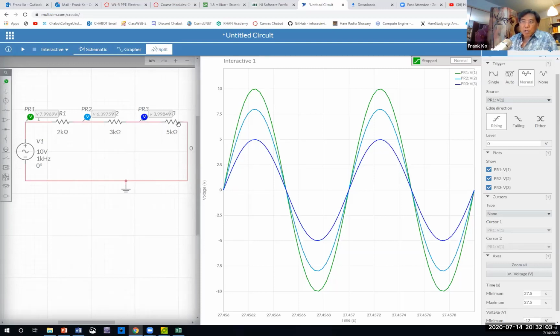Probe number 3 measures the voltage across the third resistor to ground. What was your calculated voltage for VR3 to ground? Wasn't that 5 volts? Did we calculate 5 volts peak on your VIR chart? And if I hover right here, is my hovering on the screen pretty close to 4.95, 4.99, pretty close to 5 volt peak, yes? Okay.